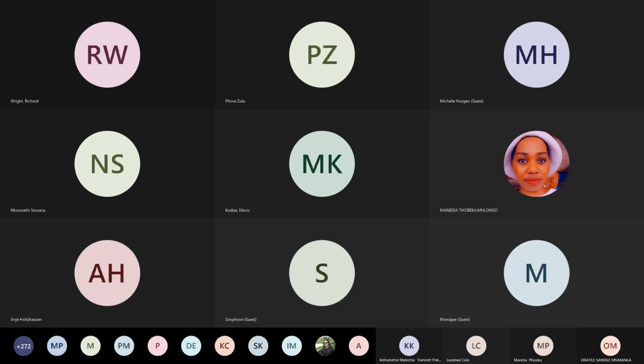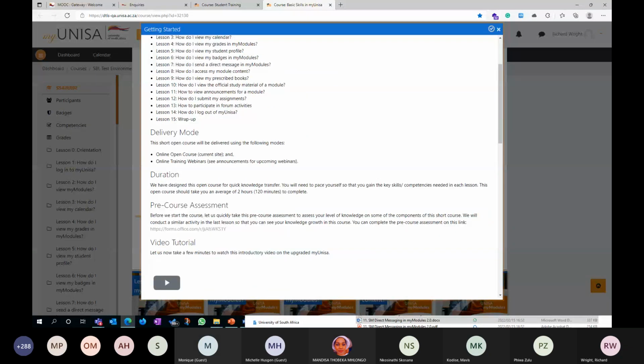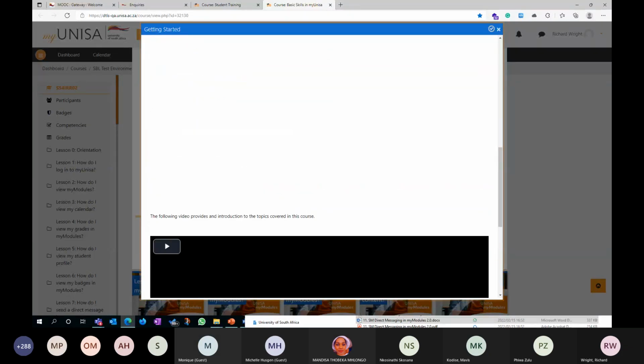First, start with the orientation. It just shows you how to get started, what you will learn during the session, and brief introductory videos on what the platform is and how to browse through the platform, especially MyModules.